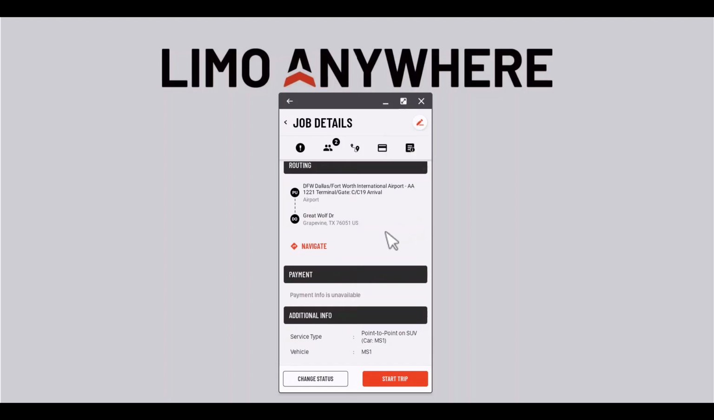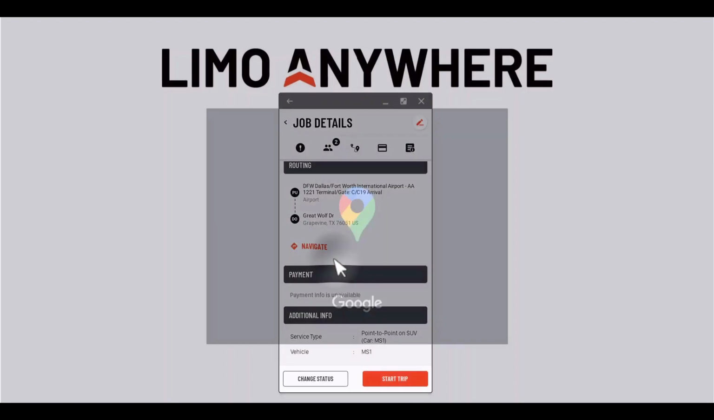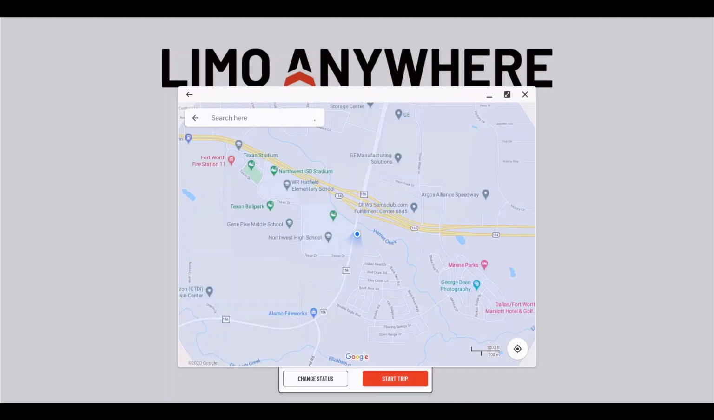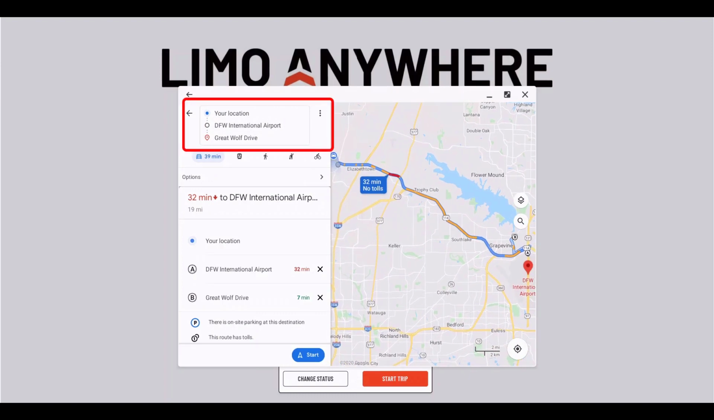There is a navigation button in the routing section that will allow you to select the locations you want placed in your GPS app. You can select the pickup, the drop-off, or the full routing. The full routing will take you from your current location all the way to the pickup, include any stops, and then take you to the drop-off without having to manually input any of the information in your GPS app.